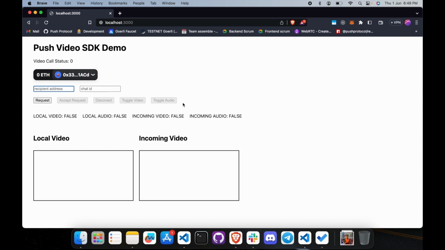Then we have certain buttons, then some more data related to the video and audio streams, both local and incoming, and then certain placeholders for the actual local and incoming video.